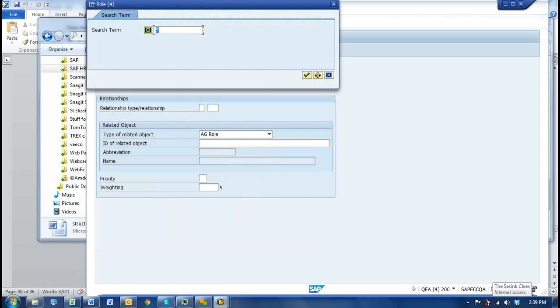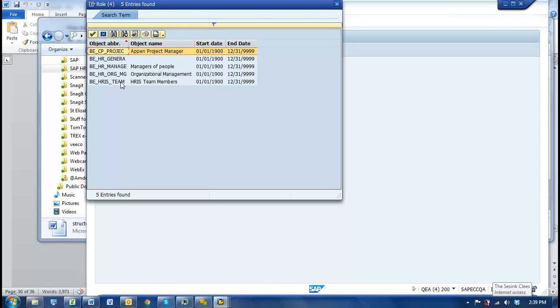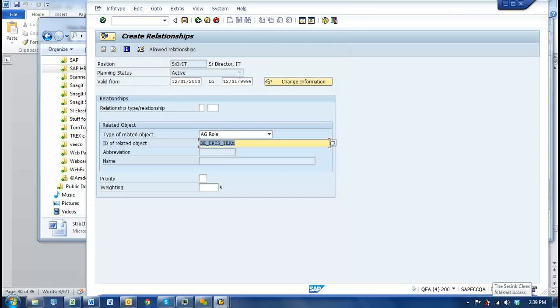I'll show you what it does. So we're going to do a search for, and we're going to give you the HRIS team role. We're going to assign it to your position.